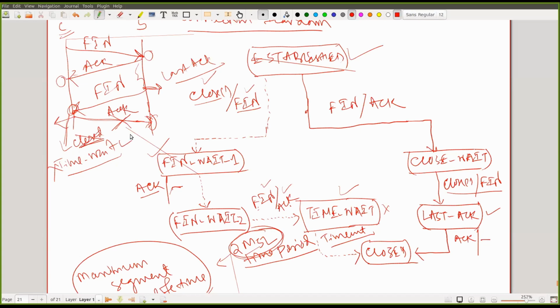the sender or generator of the FIN, whoever initiated the FIN request, enters into the TIME_WAIT state. What benefit will the TIME_WAIT state give? Let's look into that. Let's say this ACK is lost. If this ACK is lost, what is going to happen?